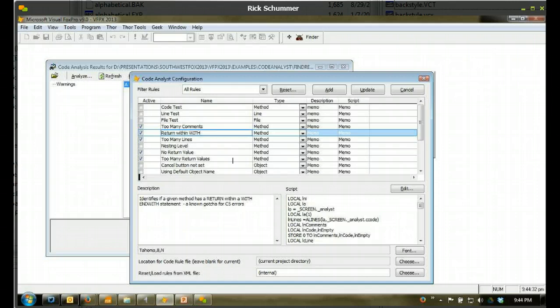Because what happened was the C5 error would happen after it executed more code after the return statement was executed. It wouldn't bomb out or C5 error on the actual return statement. This is a perfect way to run on all your code a quick analysis to see if you have any returns within the with end with statement, and possibly remove C5 errors from your applications.